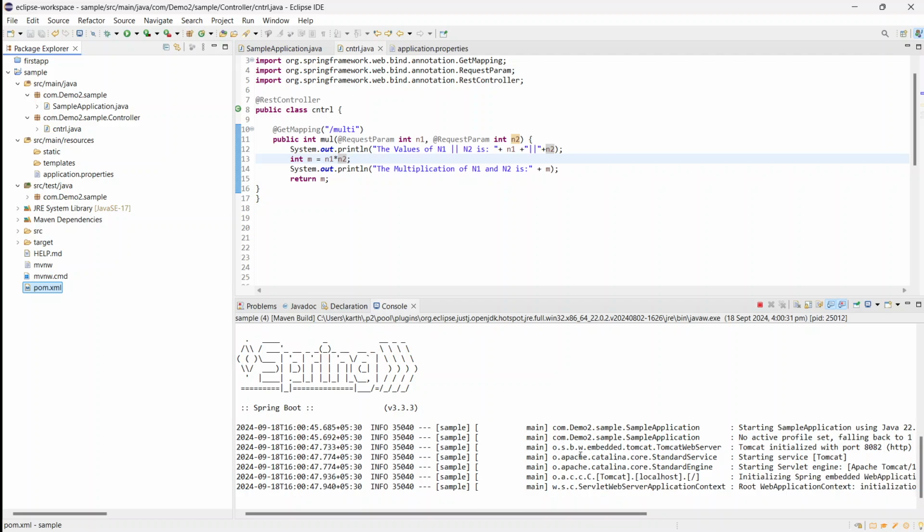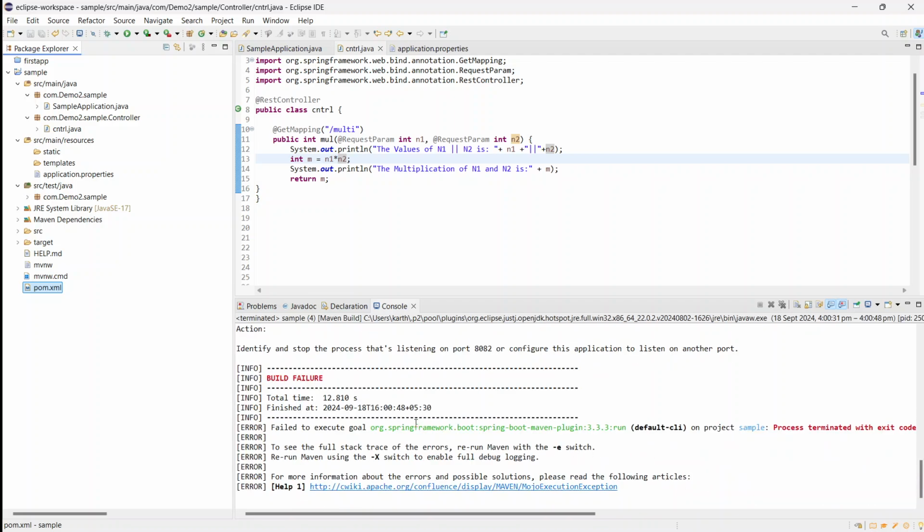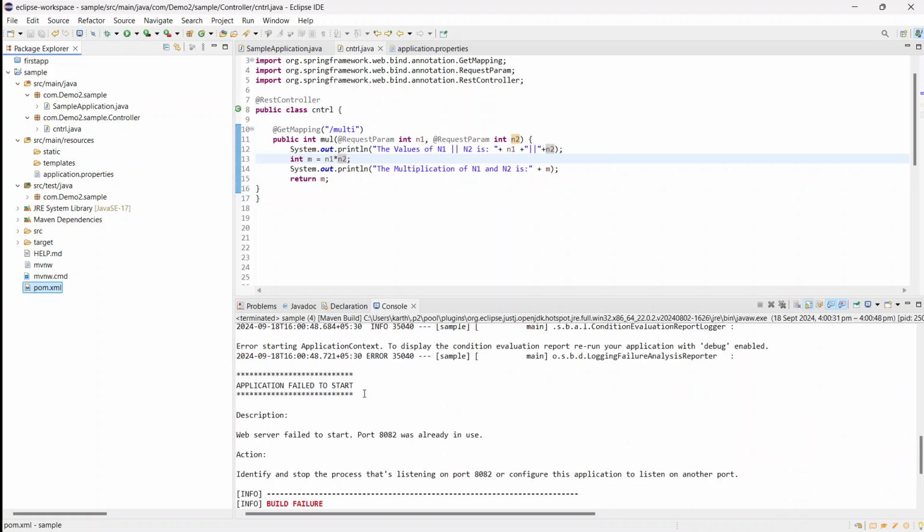Okay, let's see here. Yeah, build failure. For running this application, we got a failure. The application was not run successfully. Because why? See here, this application failed to start. That means our application failed to start. The reason is in the description, where they mention this error: Web server failed to start, port 8082 was already in use.